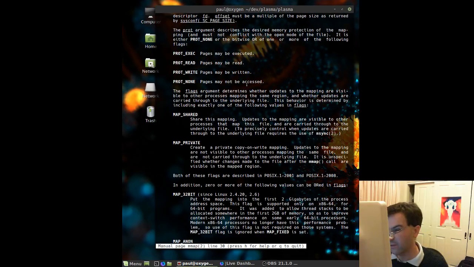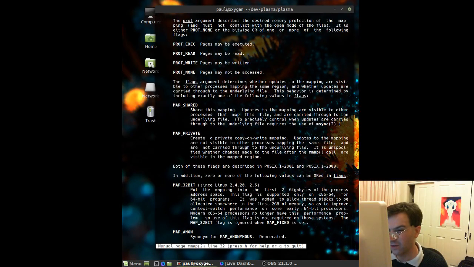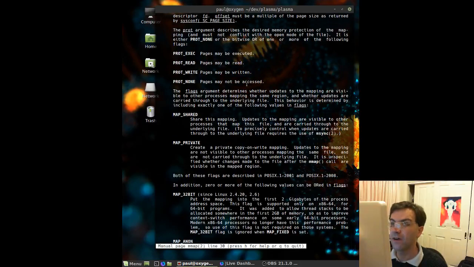Both of these flags are described. In addition, zero or more of them. Do I have to specify one of those? Alright, the flags argument, I'm reading here now, determines whether updates to the mapping are visible to other processes mapping the same region, or whether updates are carried through to the underlying file. This behavior is determined by including exactly one of the following fields in flags. Okay, so I need one of them. It might as well be private.